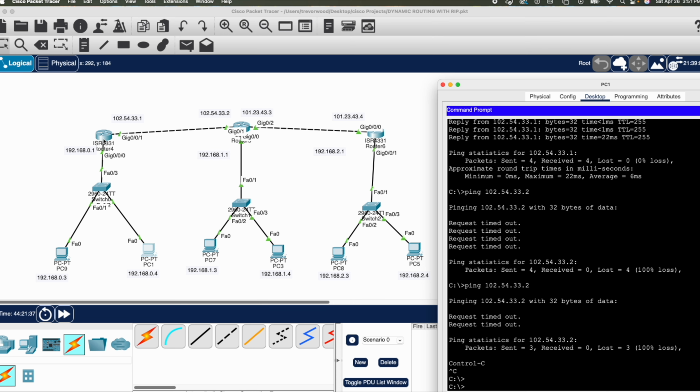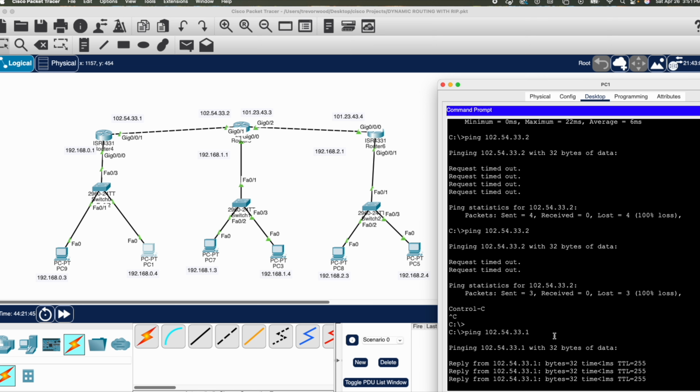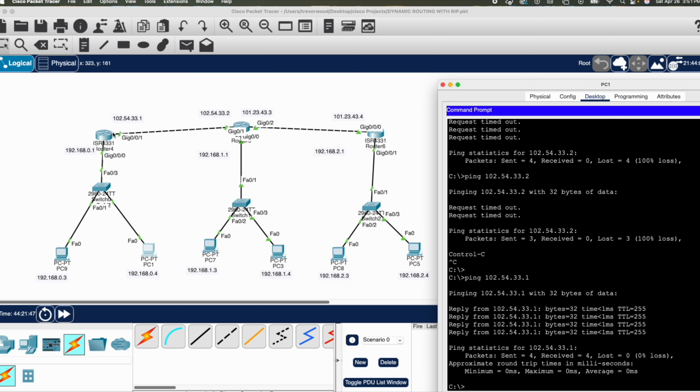And let's try this one here. This will be .1. So see, .1 is fine. We can ping up to here because it's the same router. But this is on a different network, a different router, so I won't be able to ping that until I set up a routing protocol.